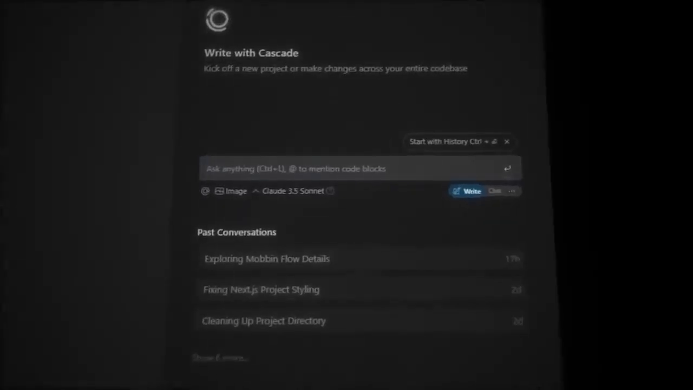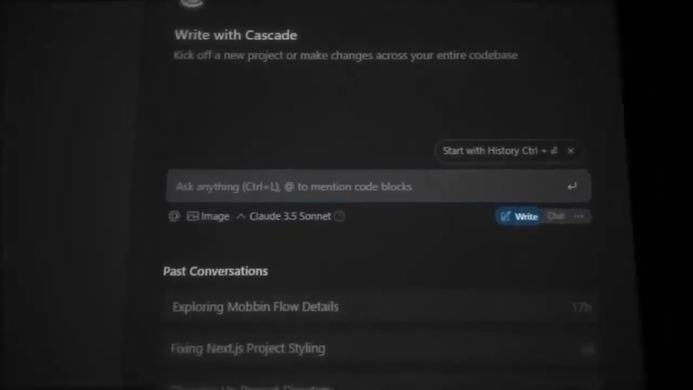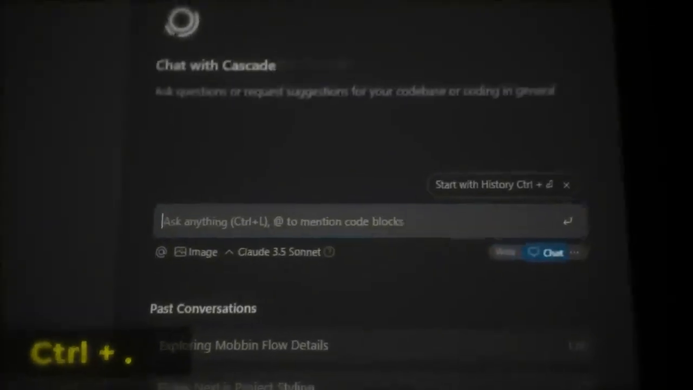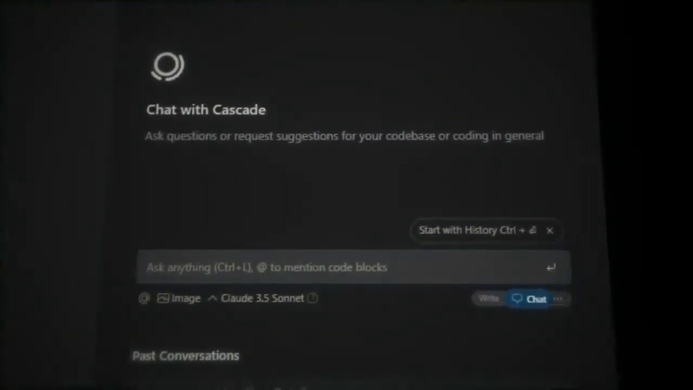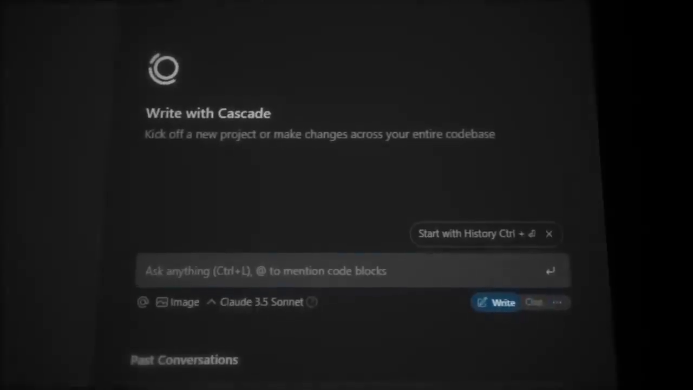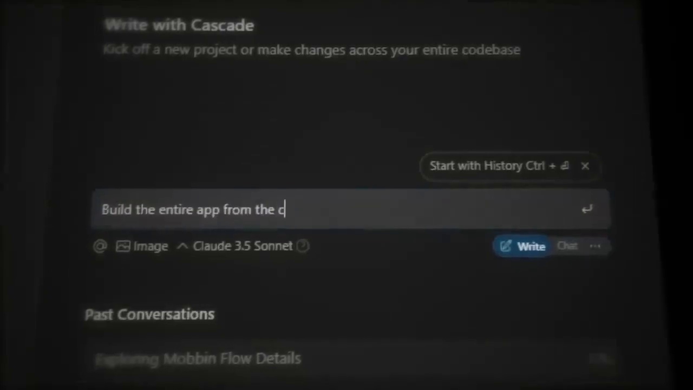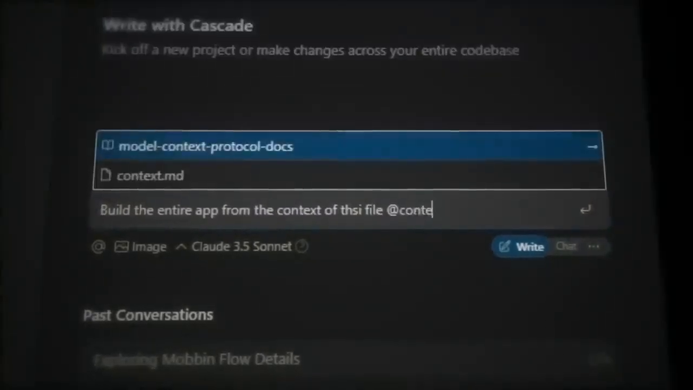If we now press Ctrl-L, this will open the AI chat interface. This is called Cascade in Windsurf, which is basically the same as Cursor's Composer. Inside Cascade, if we press Control period, it will switch between chat mode for talking to the AI and write mode, where the AI generates the code for you.